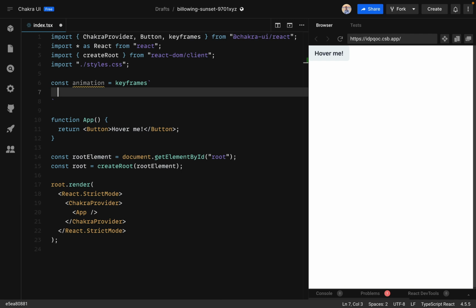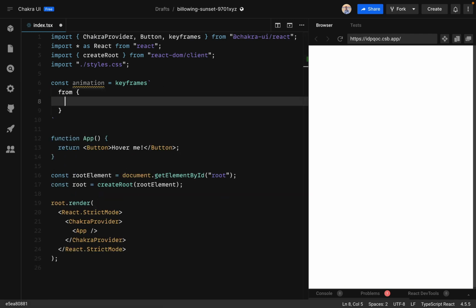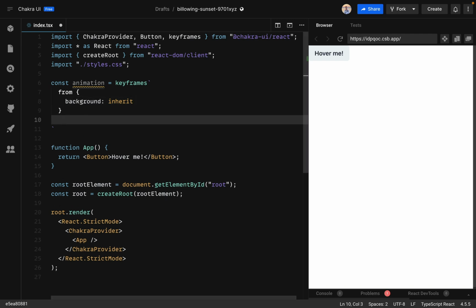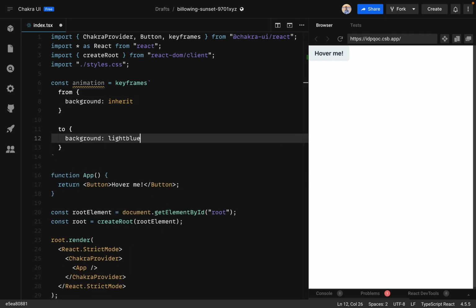To do that, you need to write from and say the CSS property you want to change. In this case, I'll keep the background initially as the default one. And the ending value should be light blue. And there we go, we have a simple animation which changes the background. So let's see that in action and implement it.